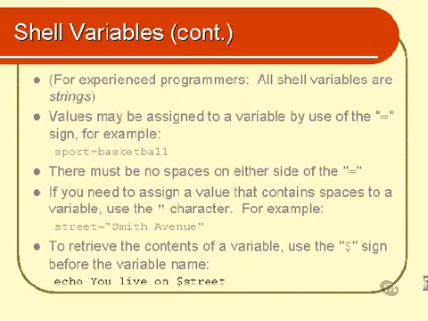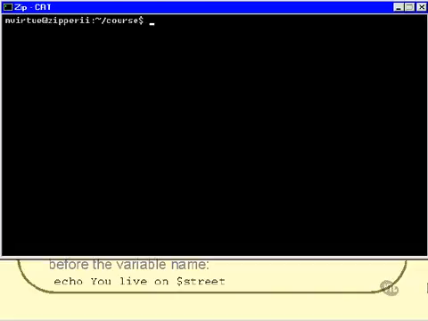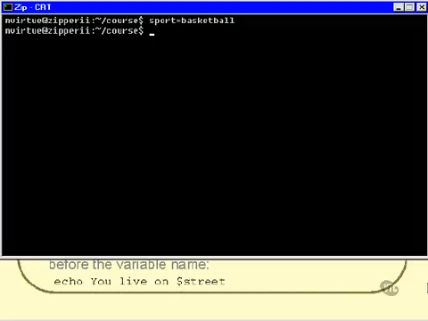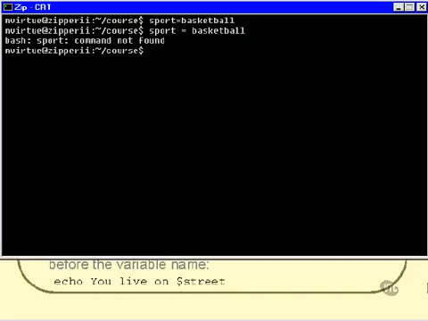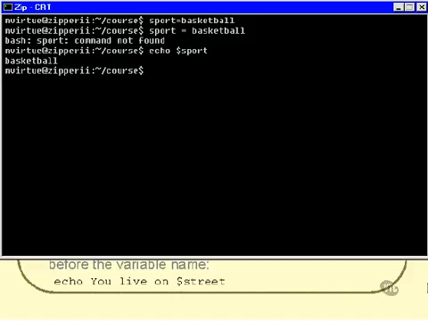Now I'll just give you a brief demonstration of all of that. So we'll use one of those examples that I mentioned before. I can say sport equals basketball, and I don't get any messages on the screen. It's just simply an assignment statement. I'll show you what happens if I try and put spaces around the equal sign. Sport equals basketball. It actually treats the word sport as the name of a command to run, and we don't want that. Anyway, now I will examine the contents of the variable called sport by doing that, and it simply echoes out basketball to the screen.